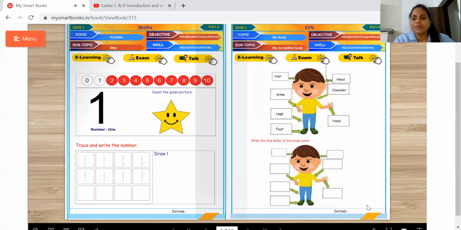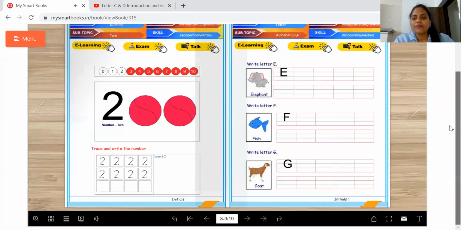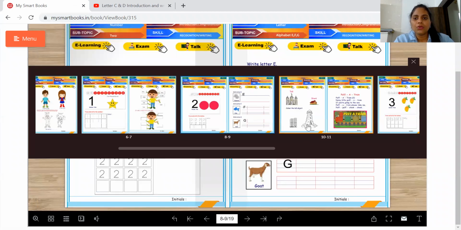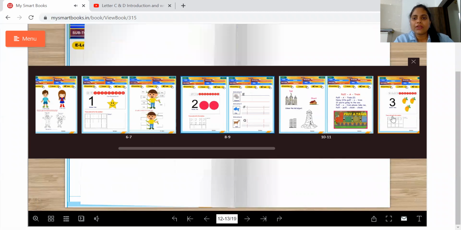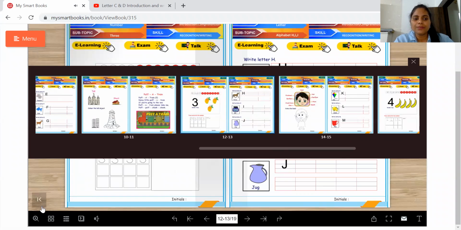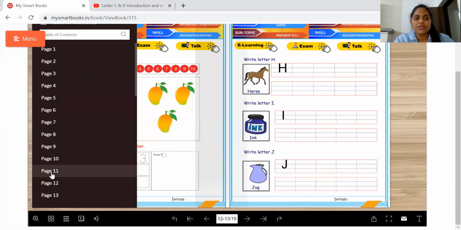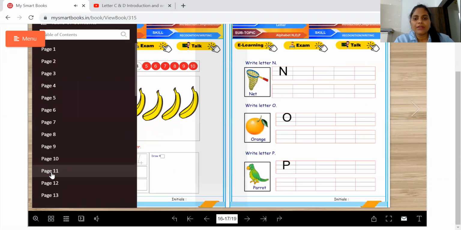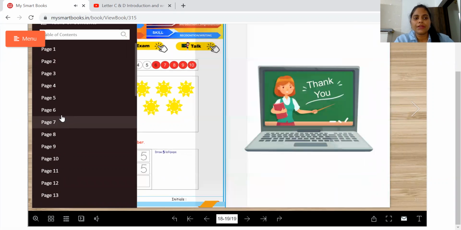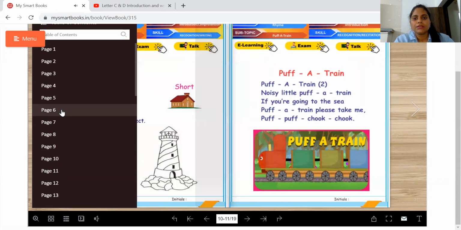So this is about the smart book. And these books come loaded with features, like you can see thumbnails. Go to any page you want by just clicking on that particular page here. You can also see the page numbers. If you click on page number 11, page 11 will open. Page number 13, 13 will open. So like this, very good features are there.